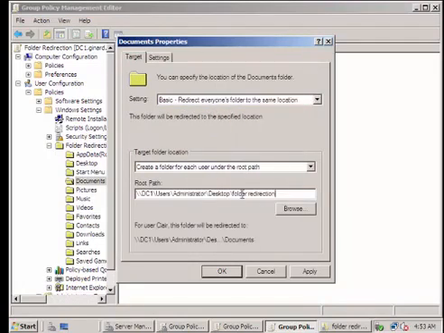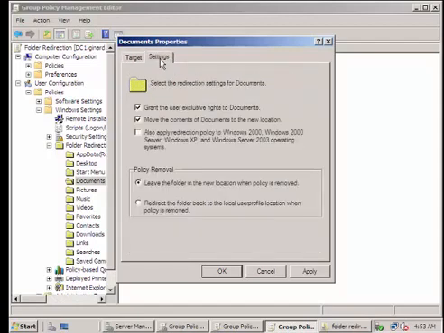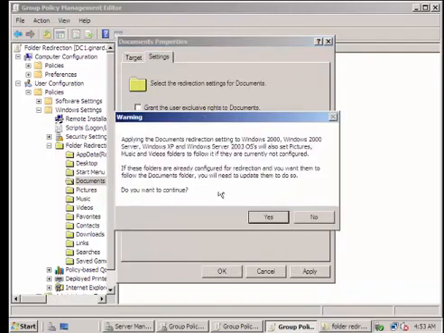Paste this one, the path of the shared folder we created on the server, and then go to the settings tab, untick the first box, tick the second box, and apply. It will ask you as if you are sharing the pictures, music and video folders too. So there is no need to redirect your pictures, music and videos because they are included with your documents folder.